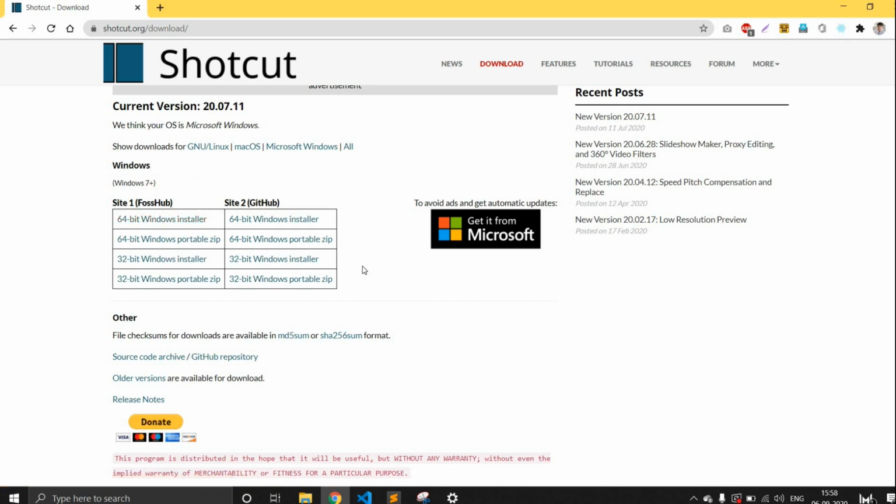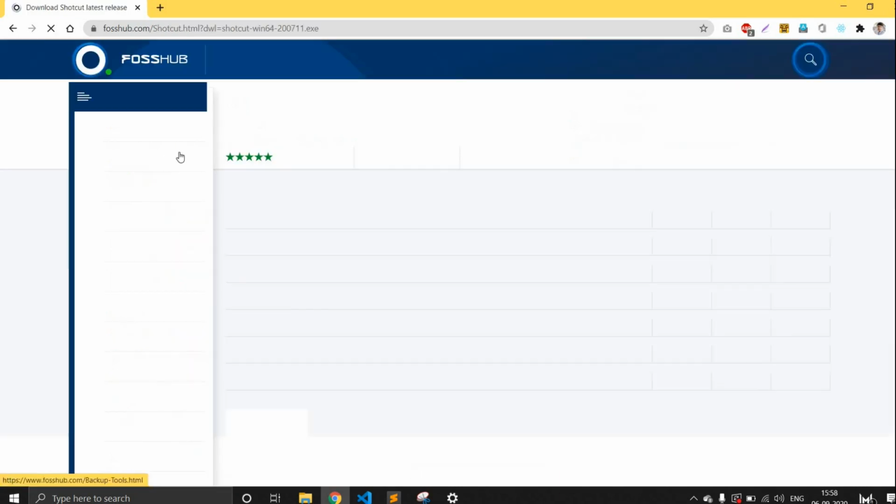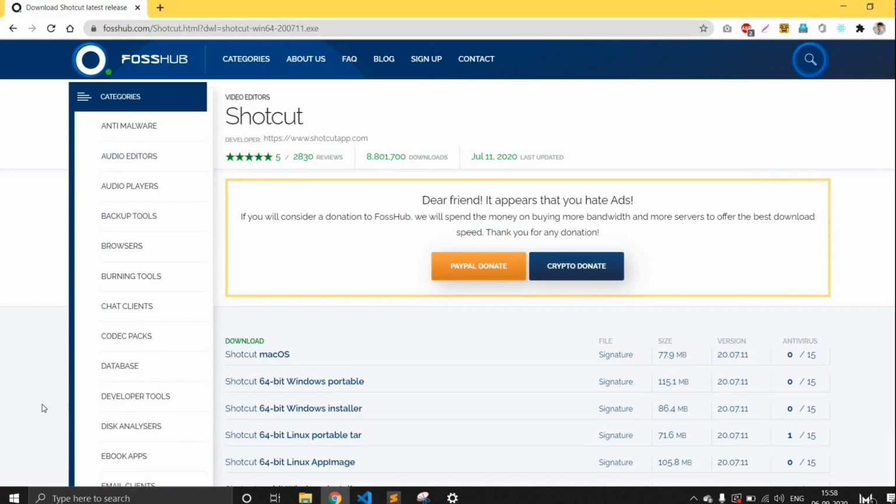There are two websites. One is GitHub and the other is FOSSHUB. I prefer FOSSHUB because it's faster than GitHub. Just click on it. And then you can see that your file is getting downloaded. I have already downloaded my file.